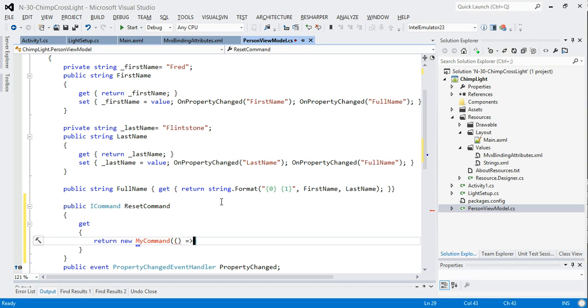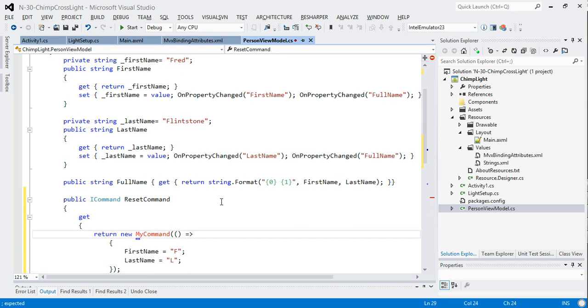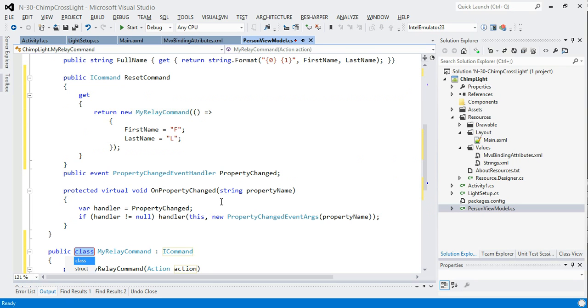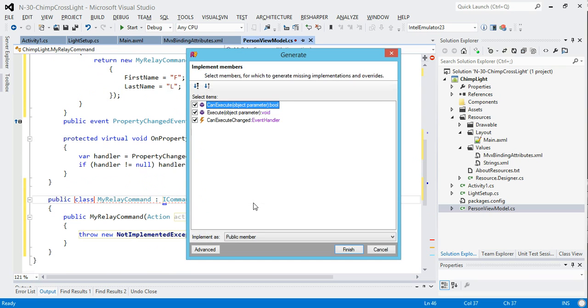And a MyCommand, what is an MVX? I'm not going to go there. A new MyCommand, and a MyCommand is going to reset. So let's just do that. First name is going to be F, and last name is going to be L. So we're going to create a very simple relay command here, if you like, MyRelayCommand. So let's just do that, create the class, it implements ICommand, perfect. ReSharper has not quite done it all for us, but it will any moment.